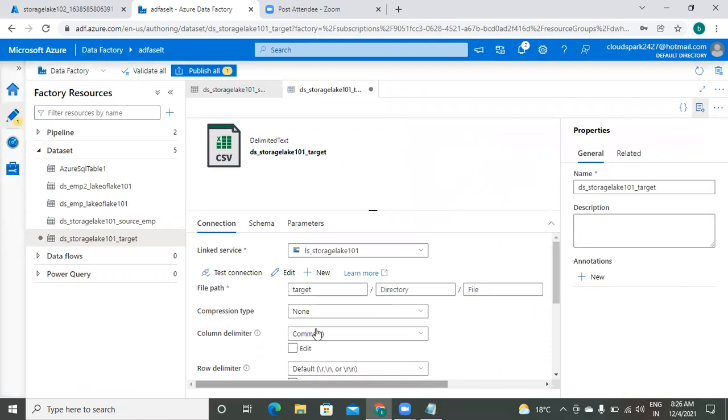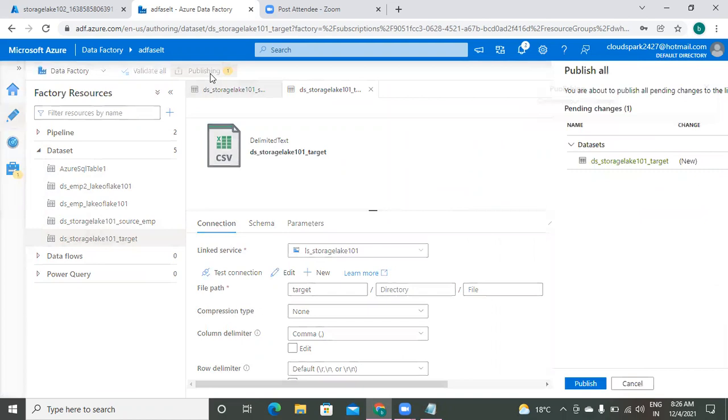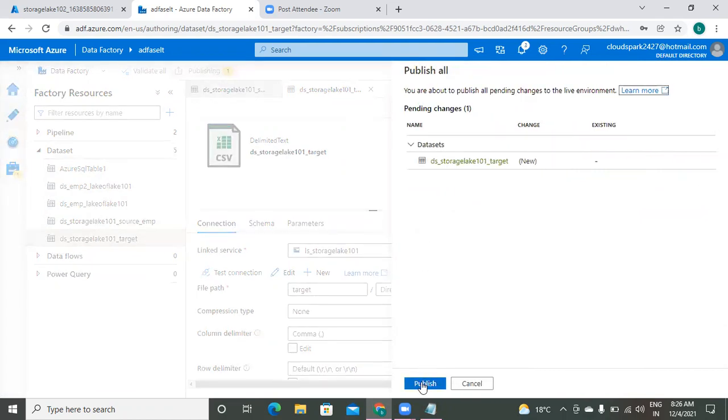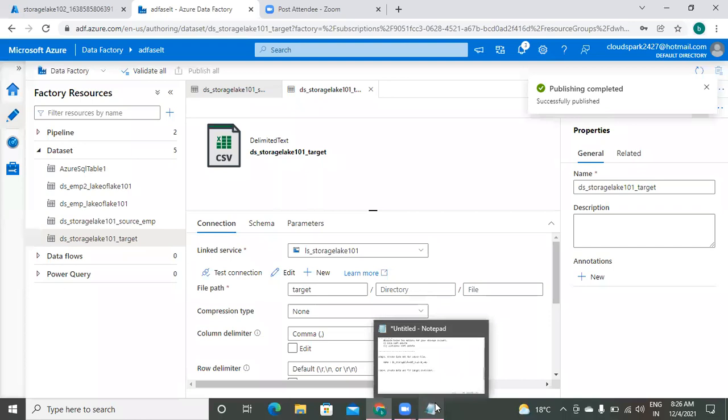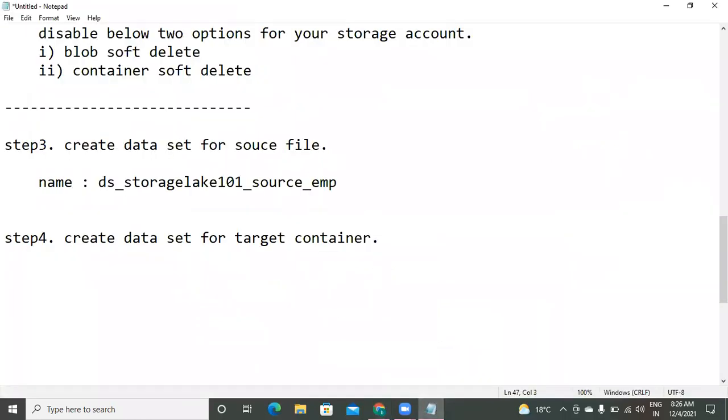Got it. Finally publish it. Publish. Okay. So what is the name we have given? DS underscore storage lake underscore target. Got it. Now I have two data sets ready, my linked service ready, everything ready.